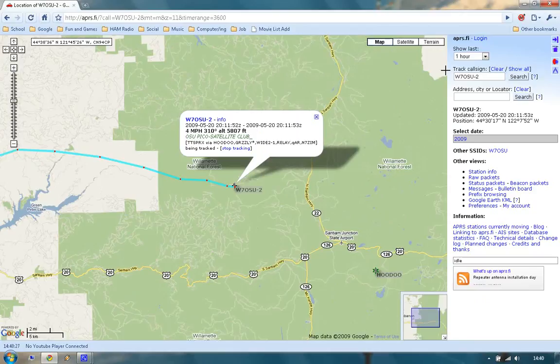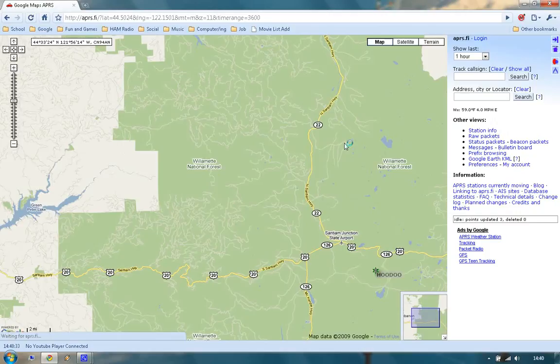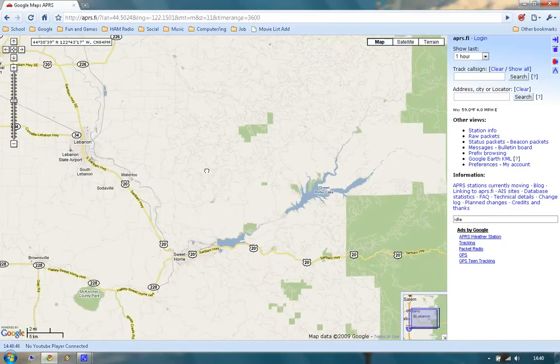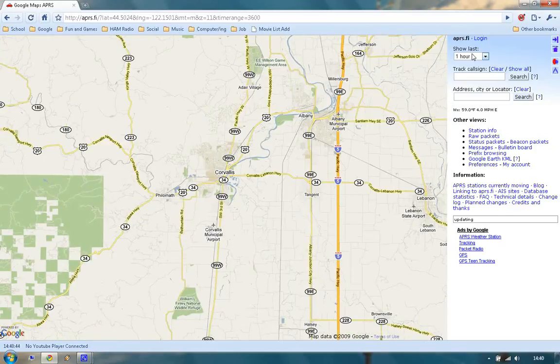The other option when you're tracking a call sign is to clear the track. This way, it'll reset the display without that call sign, which allows you to ignore points that come up outside of the predefined time frame.